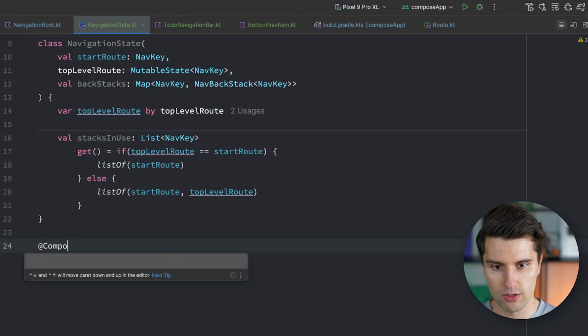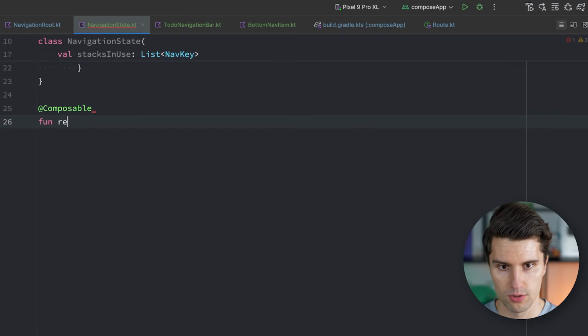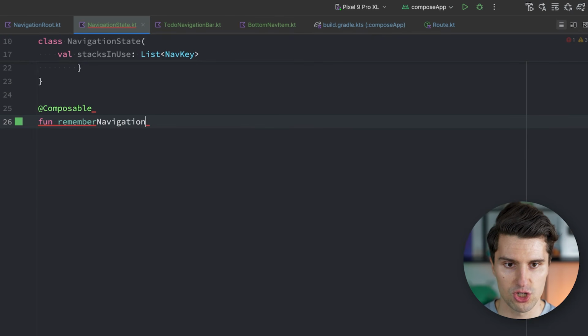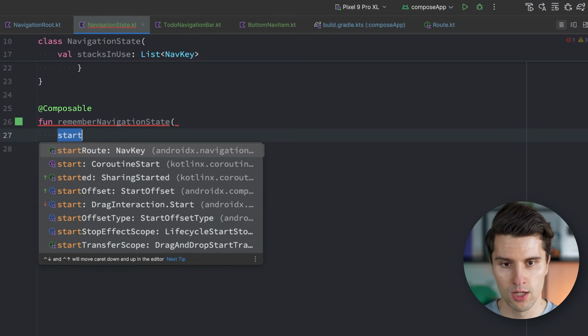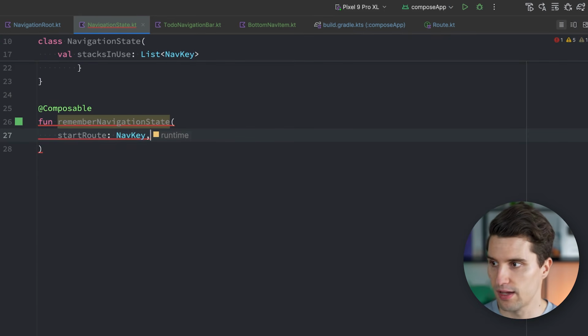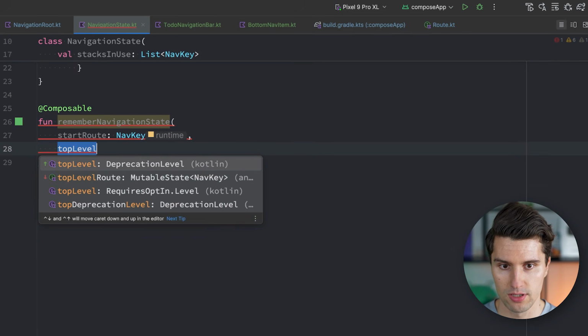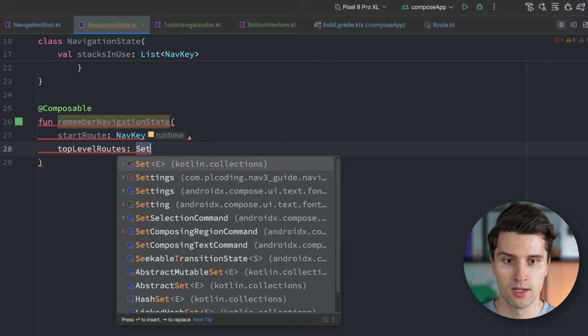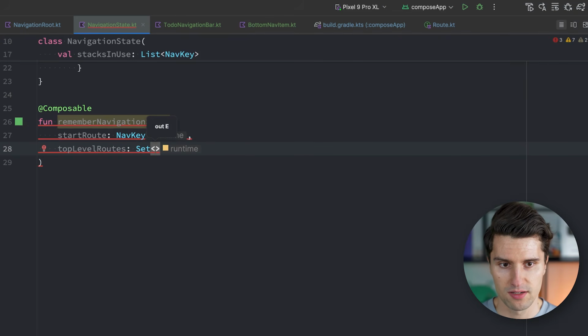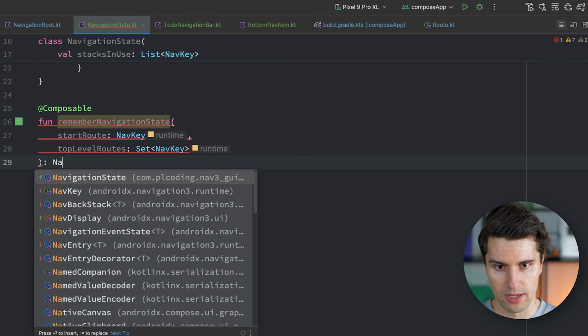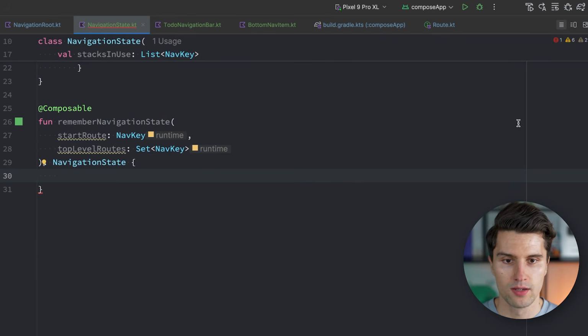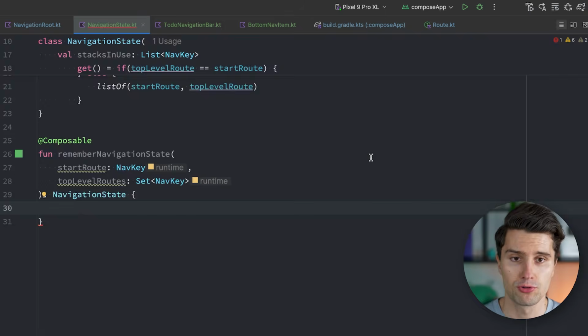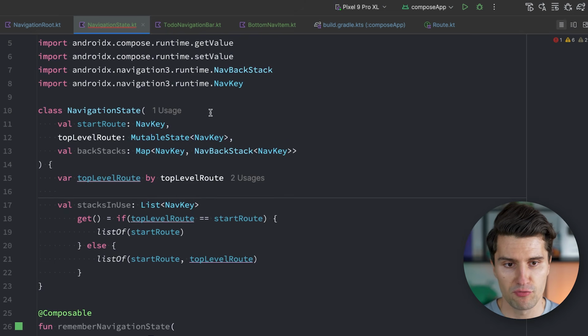So we can create a composable function here called rememberNavigationState, which will take our start route in form of a NavKey, and our top-level routes, all those that we could visit, in form of a set of NavKeys, and which will then give us a navigation state reference.